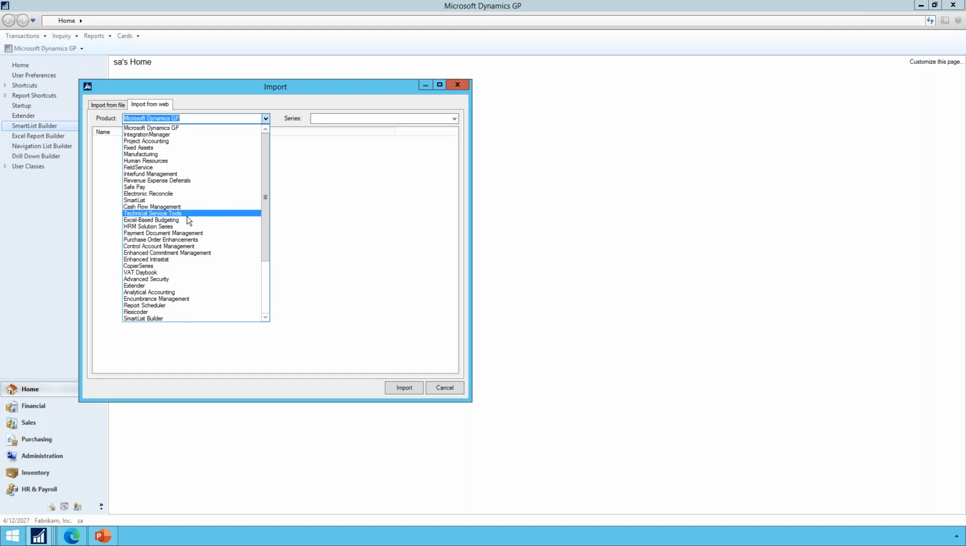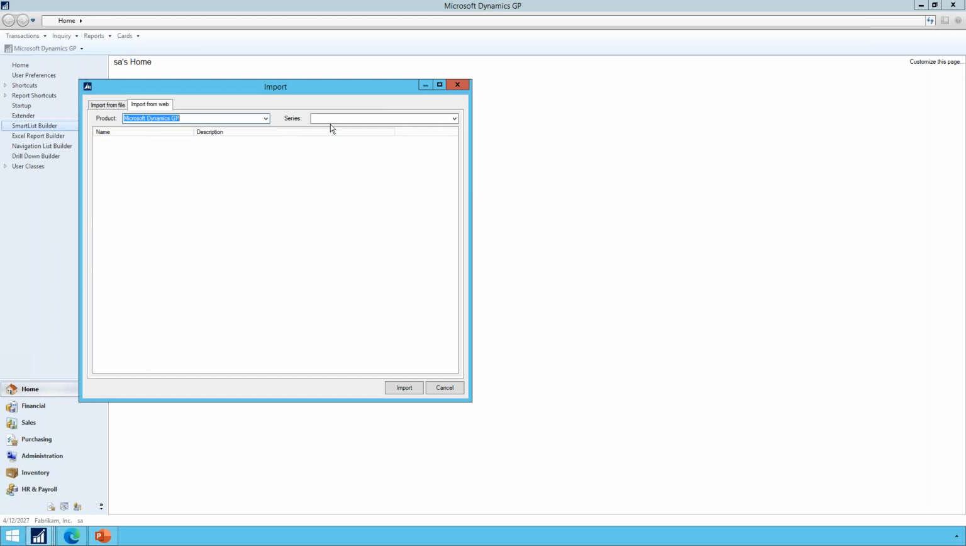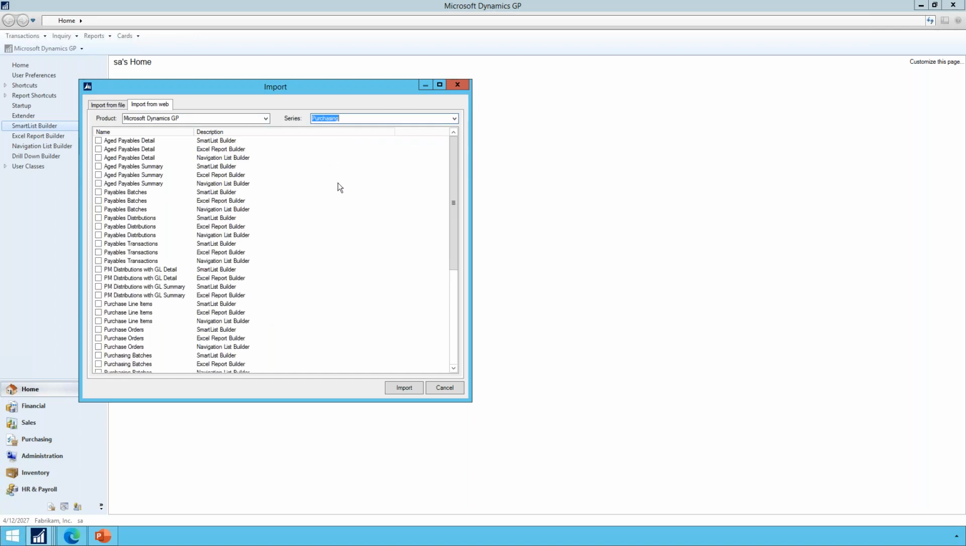Now, not all of these products are going to have anything to import. I have not written something to import for, say, Bank Daybook. You know, it's just the main ones, mostly GP. You're going to find some project accounting. I think there's a couple fixed assets, manufacturing, stuff like that. And then I go to the series of purchasing.